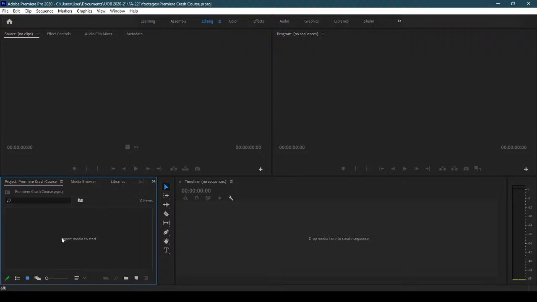Now once we are here, let's take a look at the interface. Here is our source window, and here is the editing window where we are doing the final editing. So this will show us the final output, and this will show us the source. It will be better if we bring some files over here so that we can start, and then everything will be activated, and we can better understand what these things are.